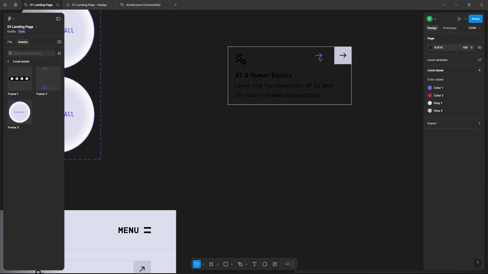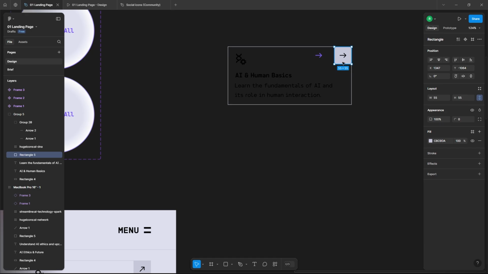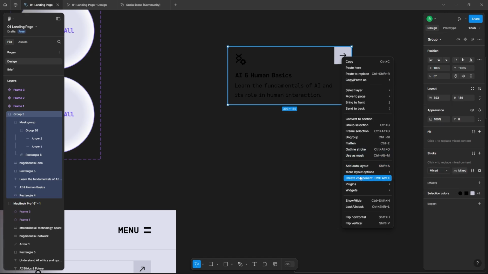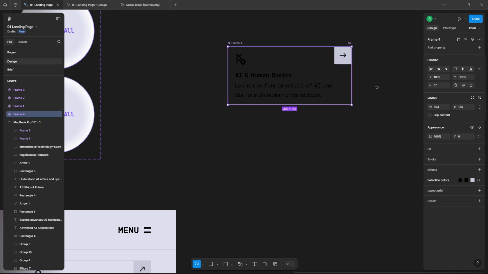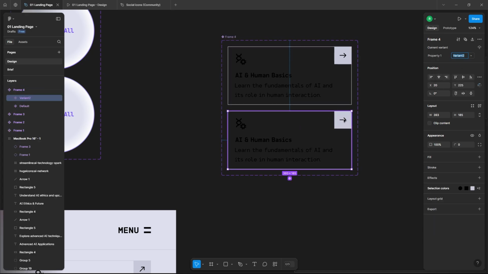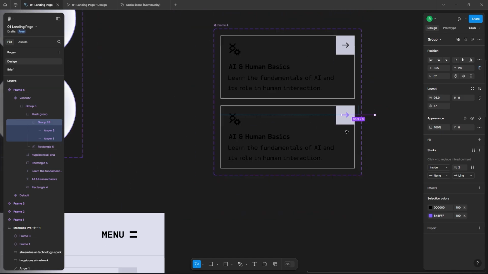Now we need to mask these arrows to this square shape. So we will create a copy by pressing Ctrl C and Ctrl V, then select both and use it as a mask. Now right click, frame selection, create component and add a property of variant. Create another copy. So now we will move this arrow to the right when someone hovers over it.